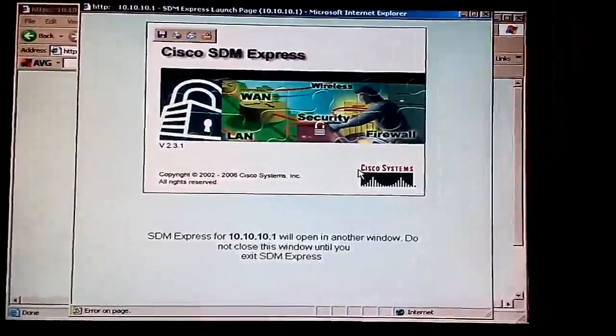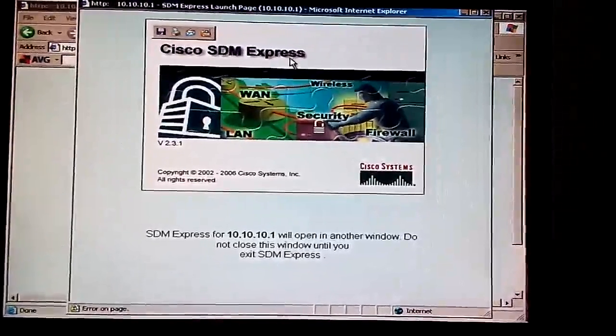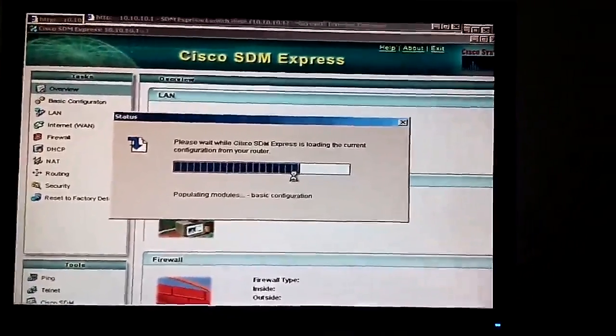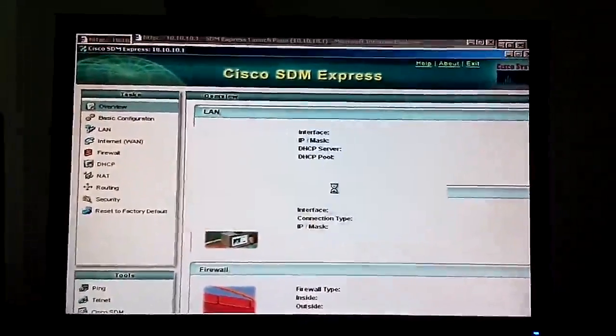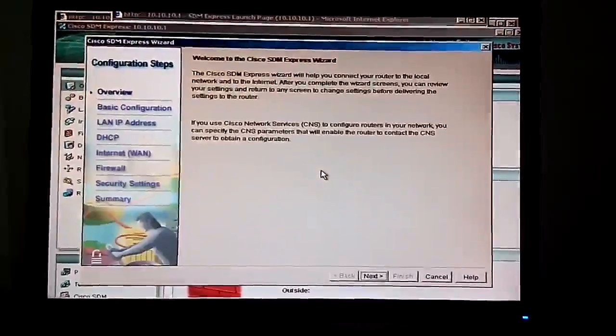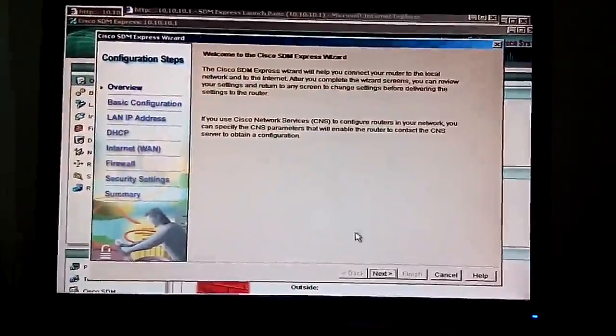SDM can load into SDM Express. You can see Cisco SDM Express. That's where we are now. You can see the application is actually coming up from my graphical user interface. Now I click next.